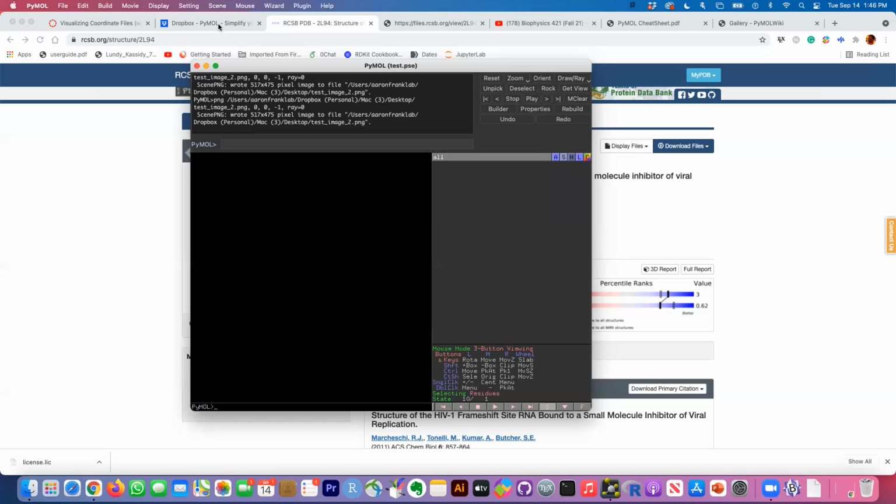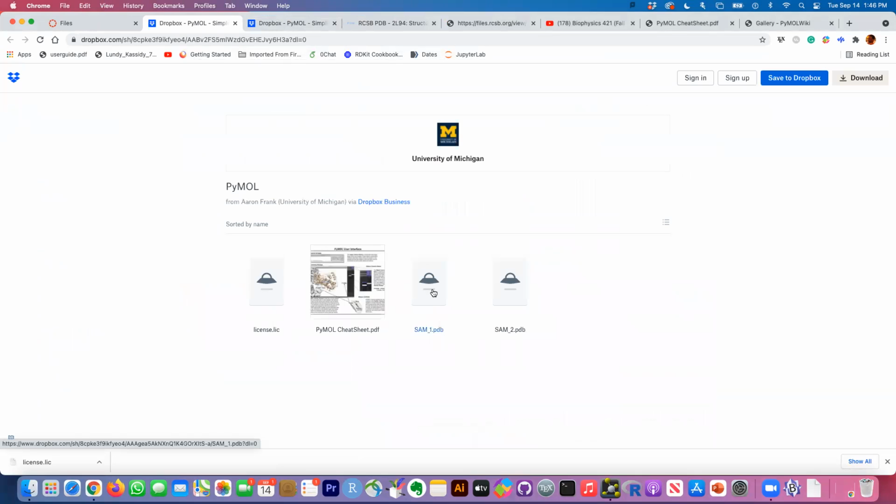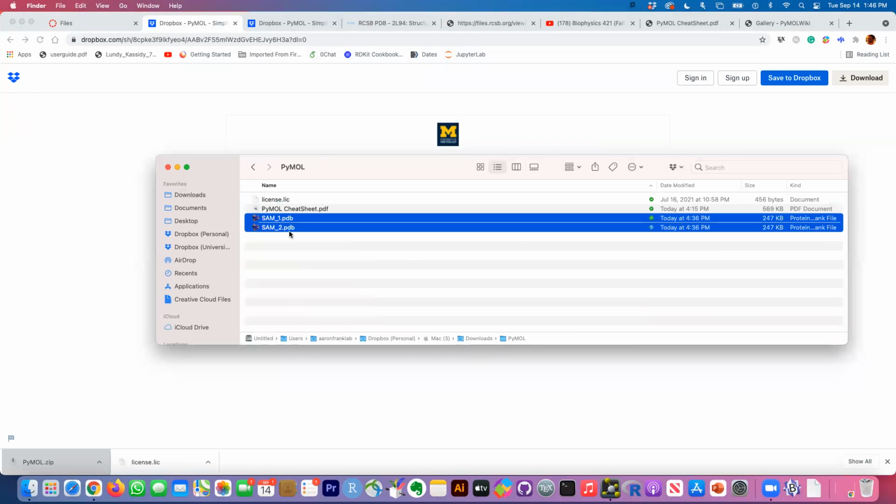And so what I want you to do is, remember I mentioned that on Canvas I included a link to this folder here, and I asked you to download these files. So I have these two files, SAM1 and SAM2. So I want you to go ahead and download this. Then I'm going to open up that directory, and I have these two coordinate files. I should just give you a couple of seconds to get these files downloaded.